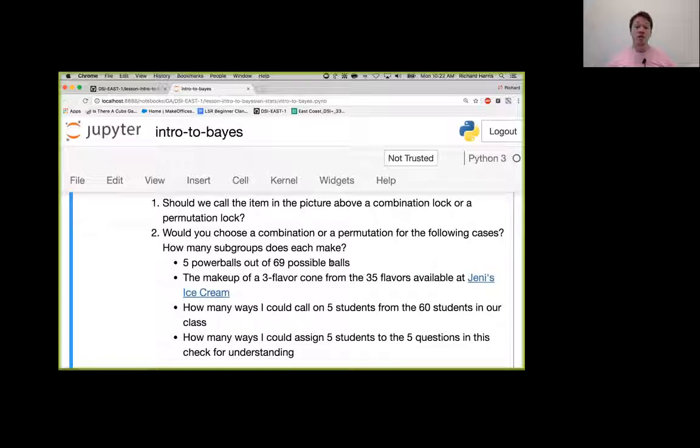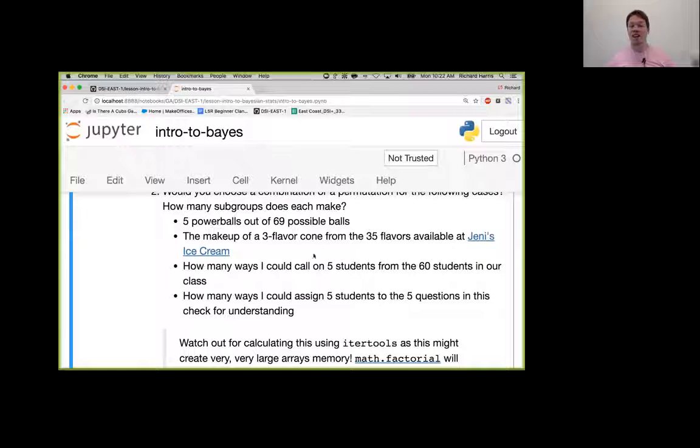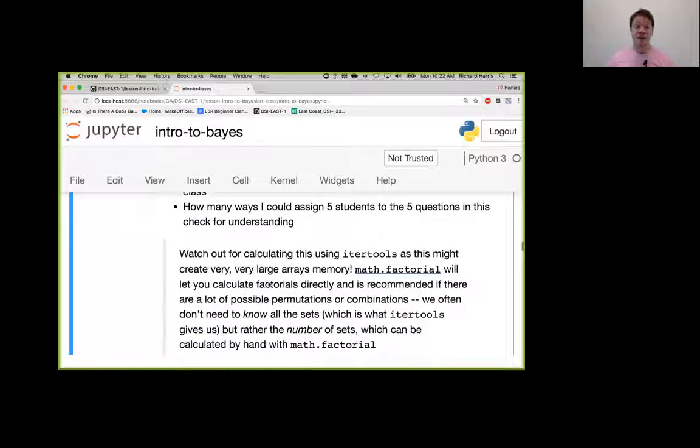Then for part 2, go through and pick out whether you would do a combination or permutation for each of these cases, and how many subgroups or how many different combinations or permutations there are for each of these. So Powerballs, ice cream cones, different ways I can call in students.